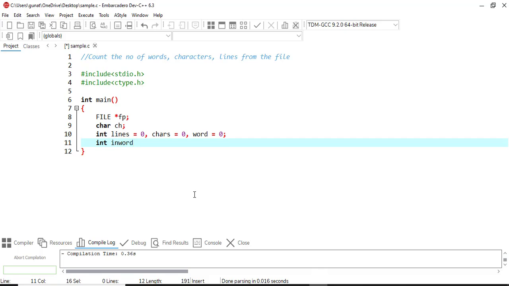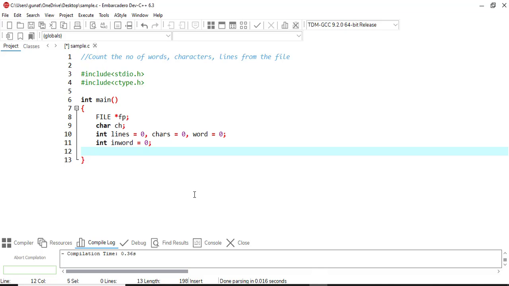When I am iterating character by character, to know whether currently I'm standing in a word or I'm standing in a space, I'll be taking one more variable called inword. I'll initially give the value as 0. If the inword value is equal to 1, currently we are iterating a word. If the inword value is equal to 0, we are not iterating any word as of now. For our understanding, I've taken this.